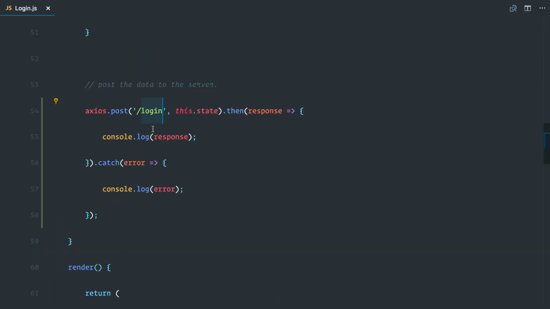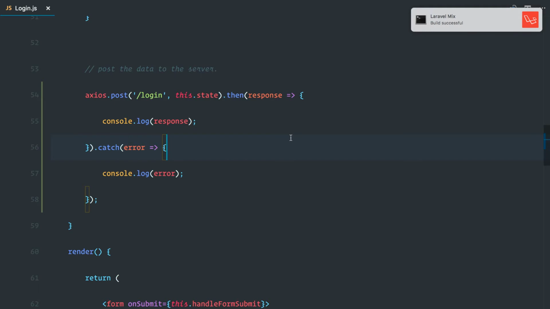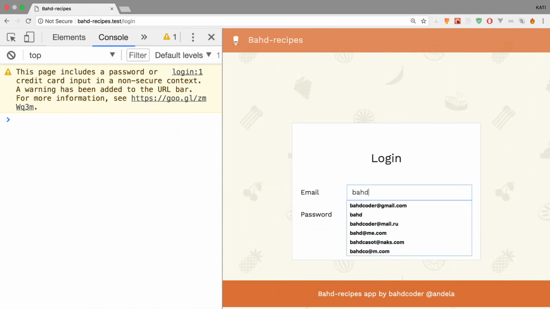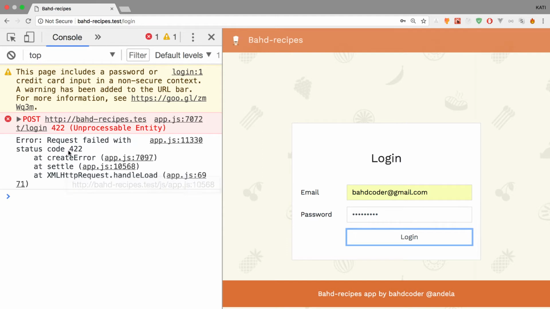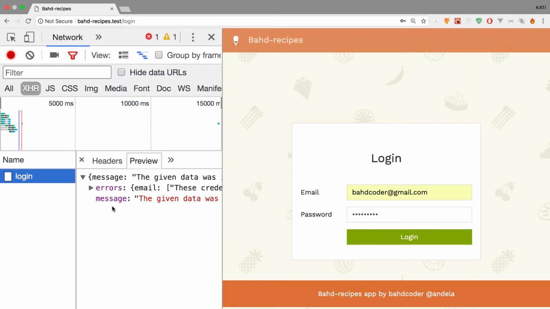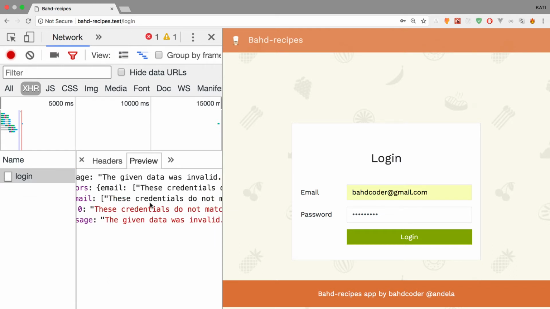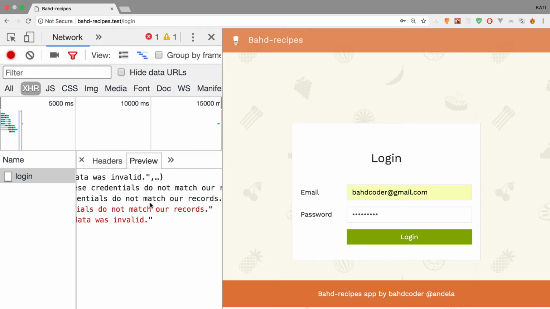So we are going to make that API post request, and as soon as we make that request, we're going to see the errors or the response in our console. Alright, so let's go ahead and try this out in our browser. I'm just going to pass in some valid credentials right here. So a valid email and a valid password, and then I'm going to hit login. And right now, look at what we get. We have request failed with status 422. So if we go ahead and check out this request, you can see that we have a message that says the given data was invalid, and we also have an errors object that contains the errors, and we have these credentials do not match our records, right? Because this user obviously does not exist in the database, right?